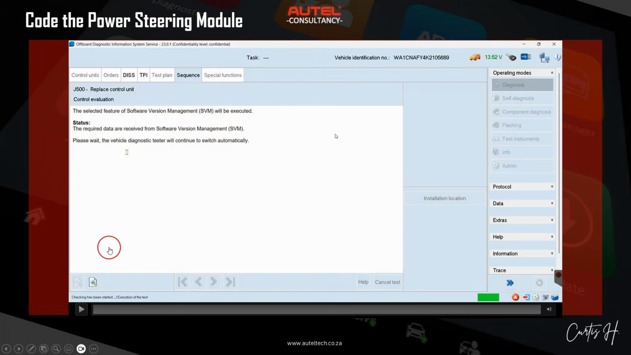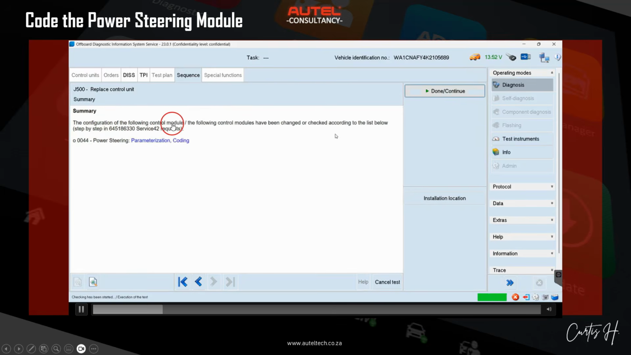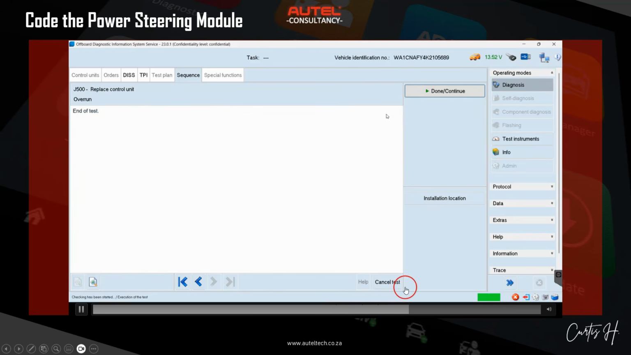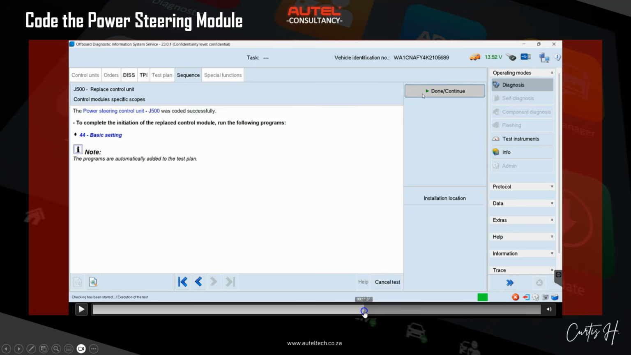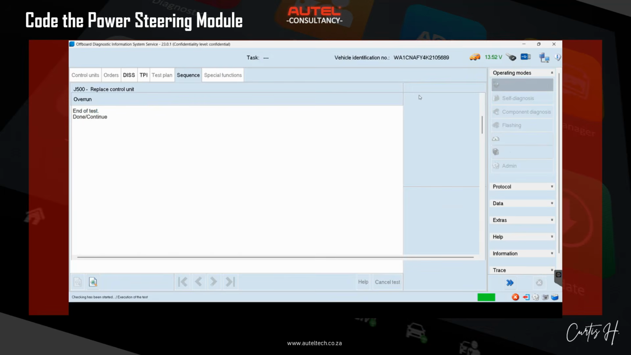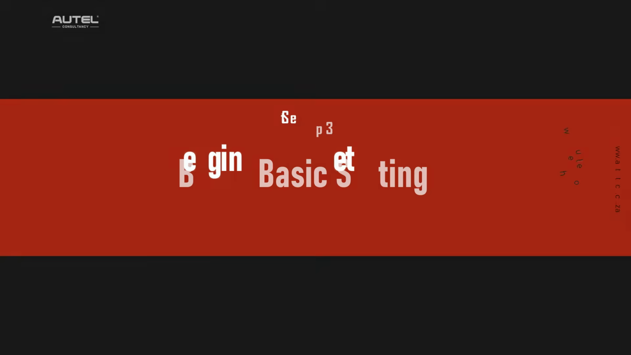Okay, so you can see here, we're going to click done and continue, and then we have confirmation that the module has been successfully coded. All right, but let me go back. This is important. It says to complete the initiation of the replace control module, run the following programs, the basic settings. Okay, so that's exactly what we're going to do.